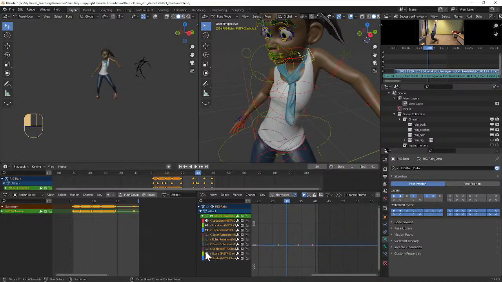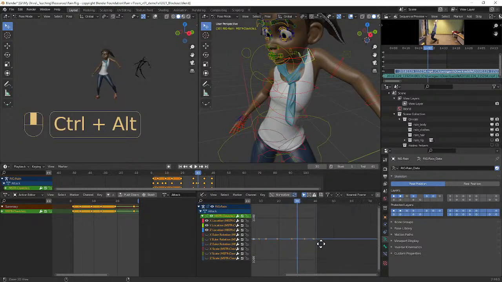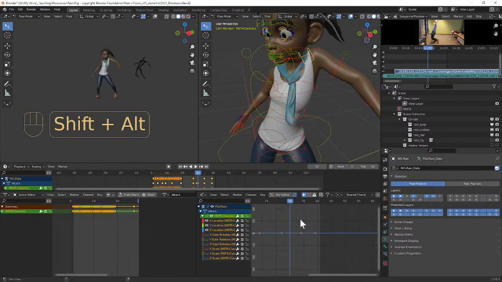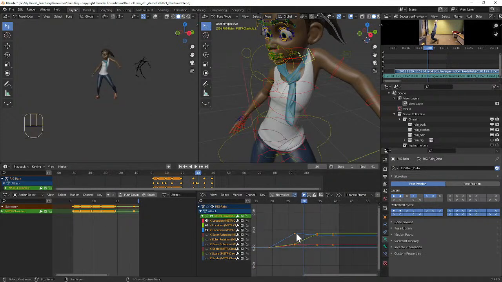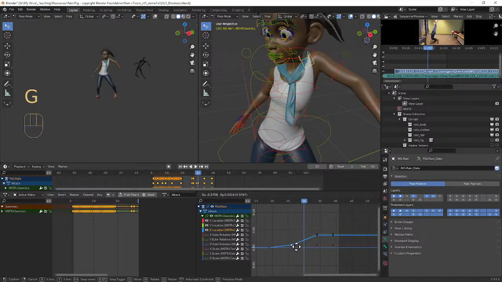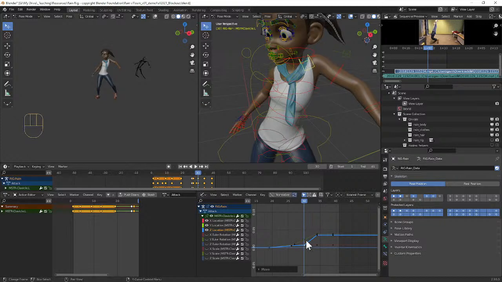So just hide everything else. It's very subtle movements, but we just want to get this more in line with where we're going. Press I here to insert a keyframe. So this is where we do our finer tuning and tweaks and adjustments and things like that.